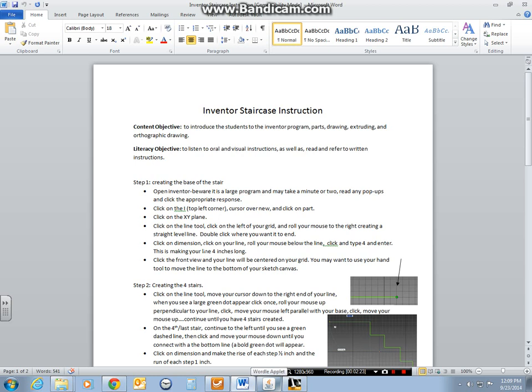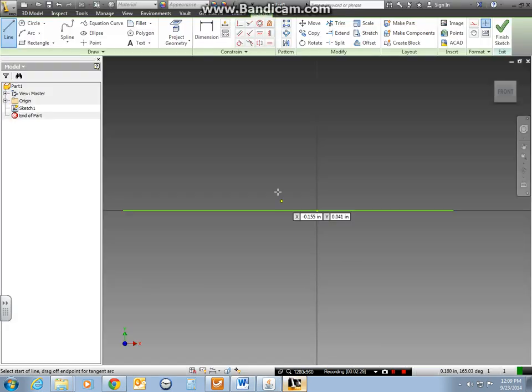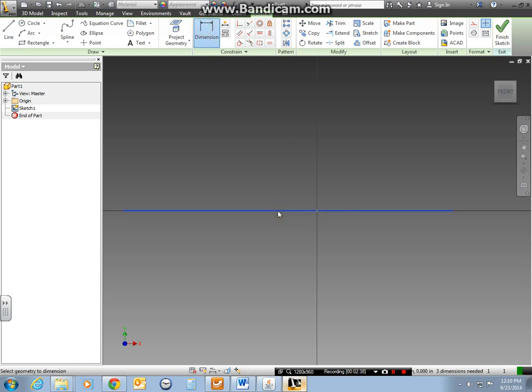Click on the dimension, click on your line, roll your mouse below the line, click and type 4 and enter, as your marking line, 4 inches. So here is my line I just drew. I'm going to click dimension, which means measure. And it's wanting to know what I'm going to measure, so I click on the line. I move my cursor down. I'm not drawing more lines.